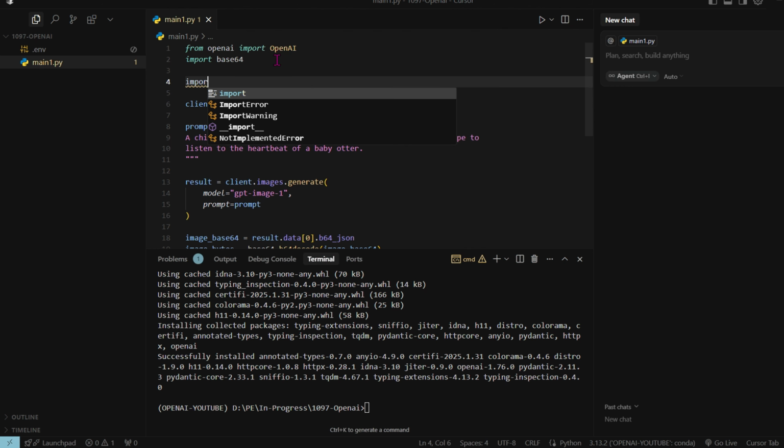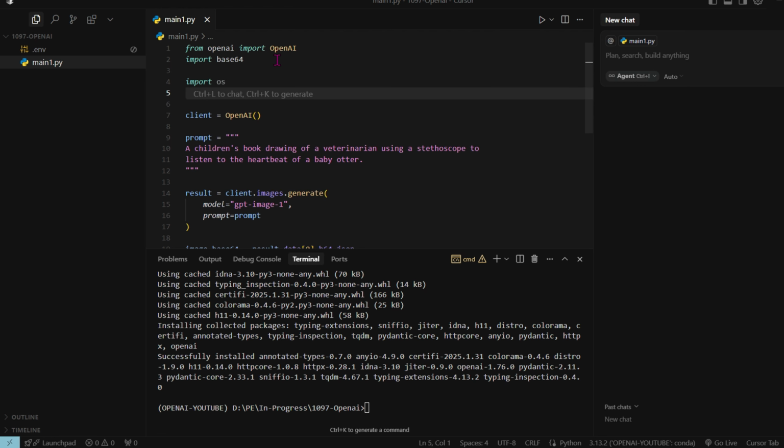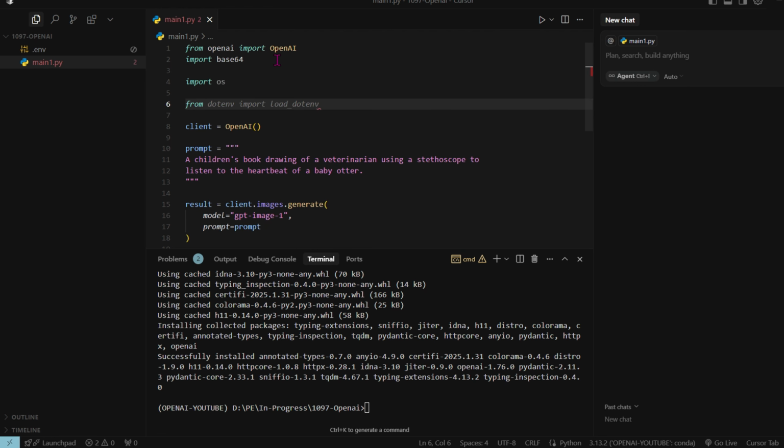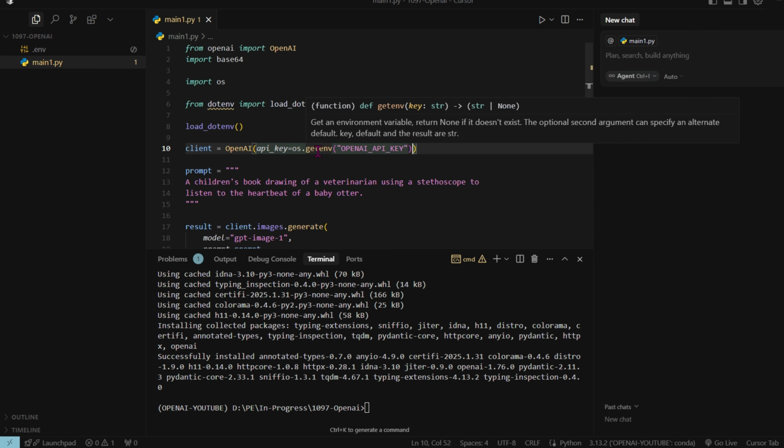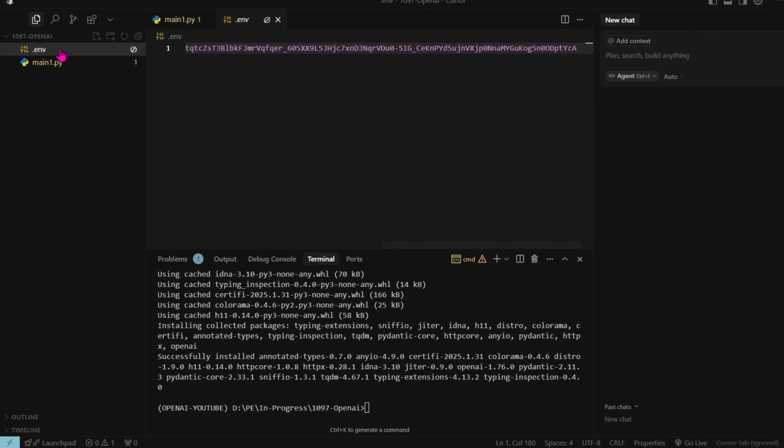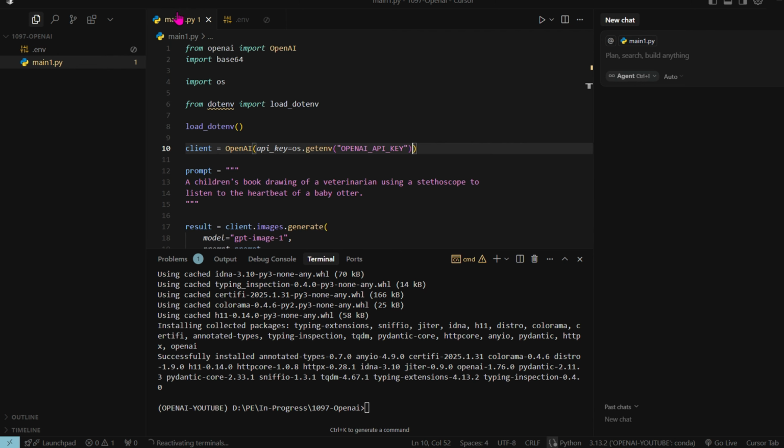is we import os, and then we say from dotenv import load_dotenv, and then we call load_dotenv. This will load all the environment variables, and we can put the environment variable here. So the API key is os.getenv, and you can see the OPENAI_API_KEY, which is the same name as the environment variable that we have here. So OPENAI_API_KEY, this should work.